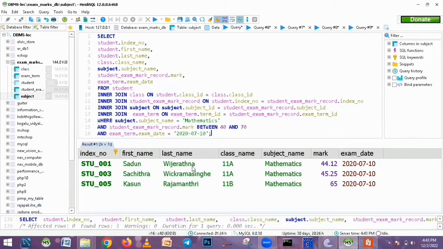First name Sanduni Vijayaratna, 11, mathematics. Okay, 44.12. Okay, bad. Sachit Vikramasinghe, bad. Good. Yeah, Kasan Rajavanshi. Okay. Now you can see we get that. So these are the answers. This is the query. I'll give you some time to get the screenshot.